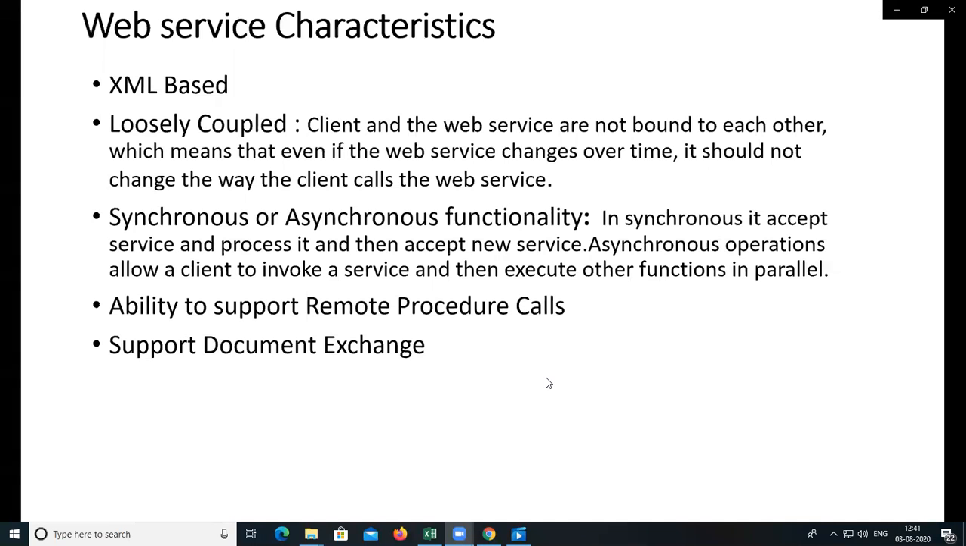The next one is the ability to support remote procedure calls. As the server is at a different location and the client is at a different location, to call it, it uses a remote procedure call. The next one is support for document exchange. So the last one, as we are using XML, and XML is generally used to store data and send the data, it supports document exchange also.